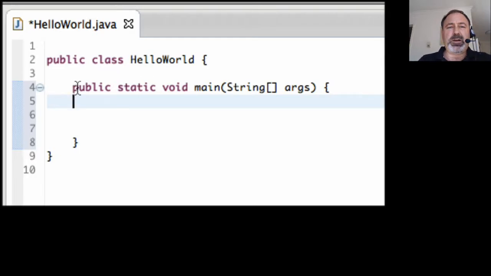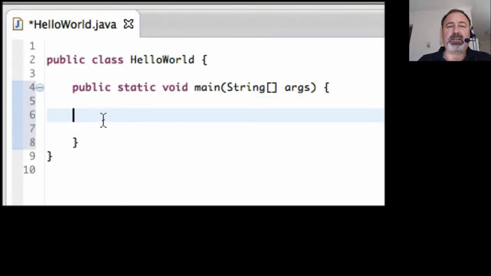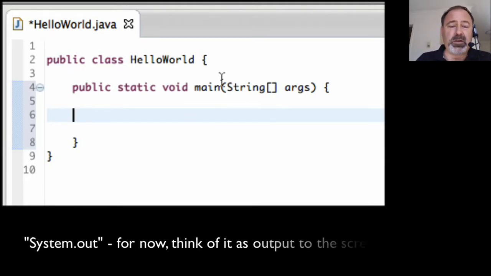So everything between here and here is going to be the block of code that's going to run when this class starts up. So when this program starts up, it'll go to the block of code called main and run any stuff that's in there. Now what we want our program to do is to output some text to the computer screen. We want Java to say, hello, I'm working. To do that, we're going to use some stuff built into Java called System.out, and I want you to think of System.out as meaning anything on the screen.